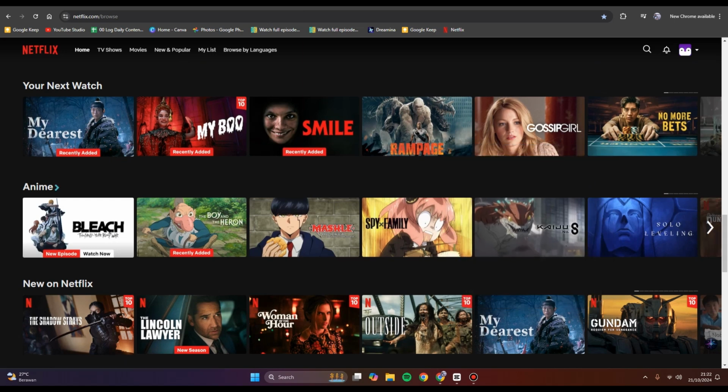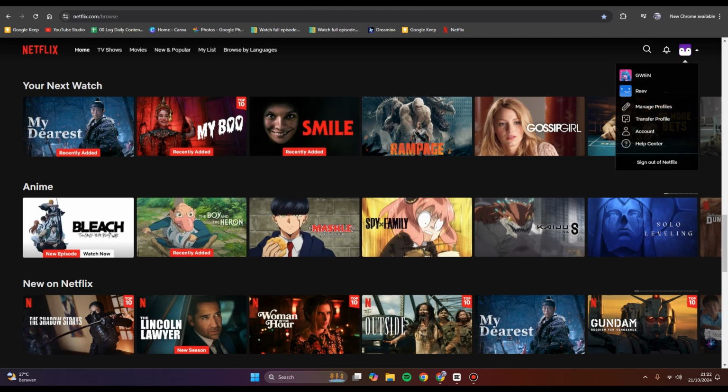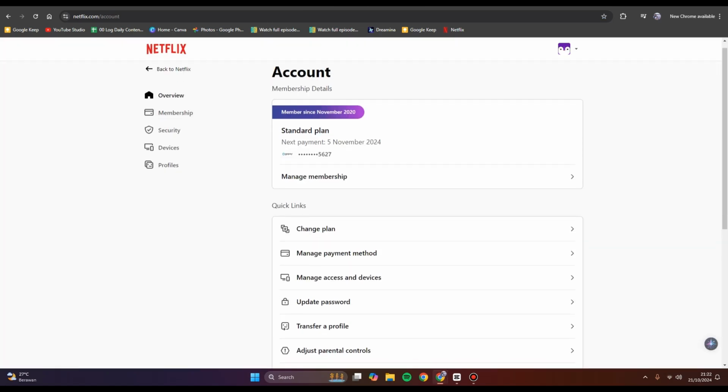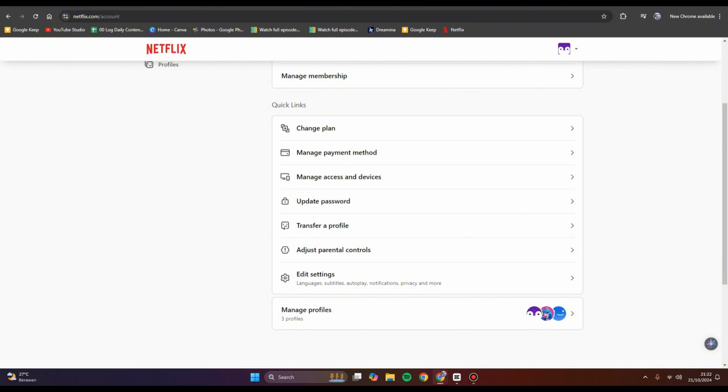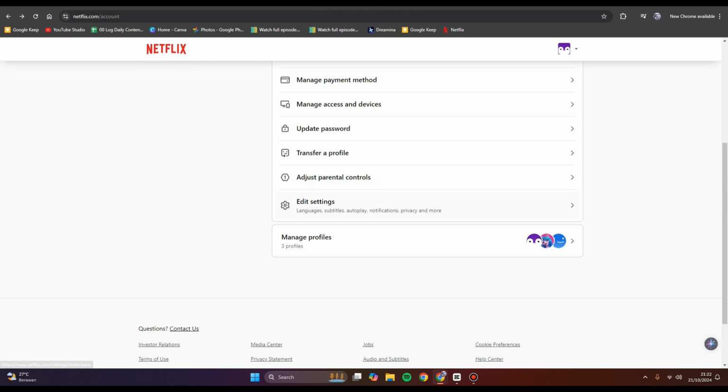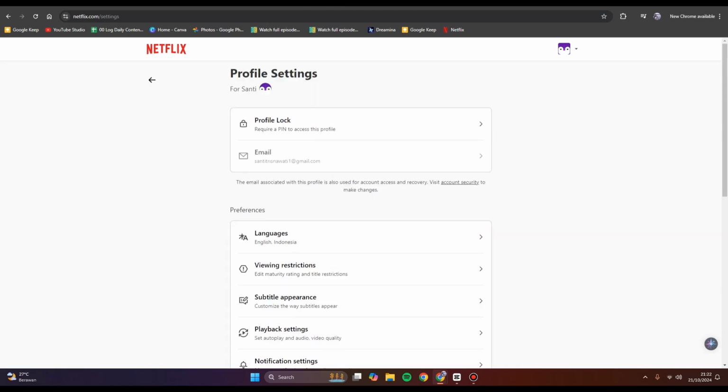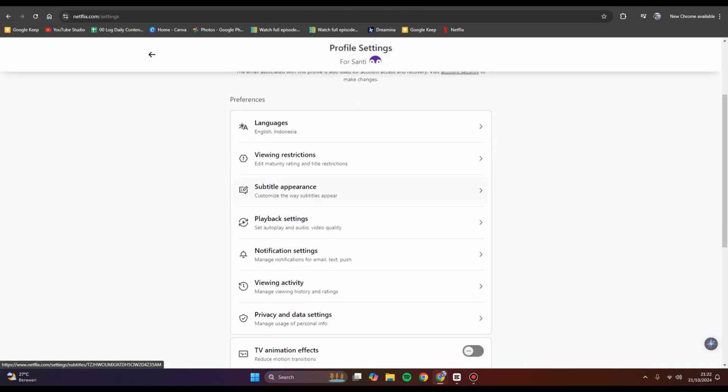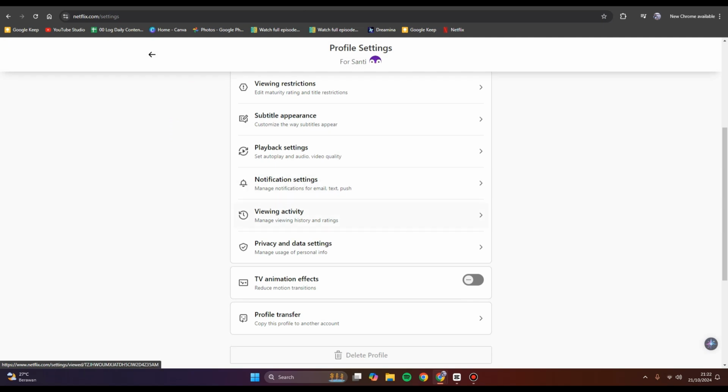So you can open your Netflix on TV or mobile or a browser like this, and then you can just go to your account. So click on this account at the top right corner, then you can just scroll down until you find these edit settings. So click on the edit settings and scroll down again until you find this viewing activity. The viewing activity here can manage a viewing history and ratings.